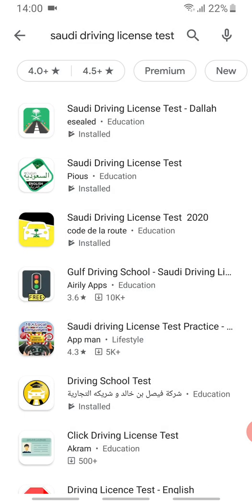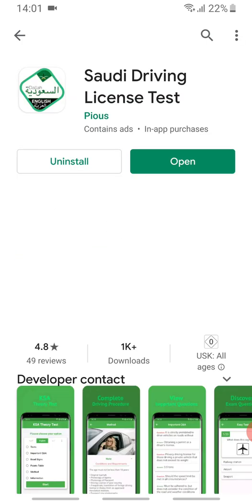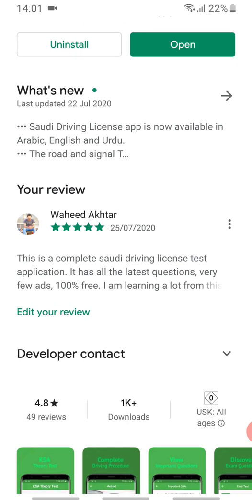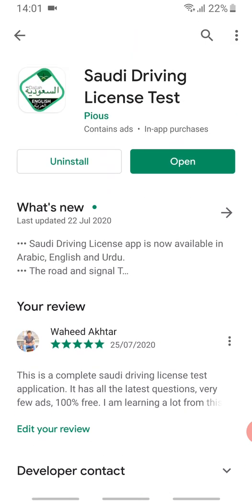The problem with the first app is it's very old, it's not been updated in ages, and the second app is a very recent app. The developers are releasing updates very regularly, and I have used this app. It's a very neat and clean app, and you can see the number of reviews. It has 4.8 star ratings, and I have given a 5-star review, because I liked it, I used it.